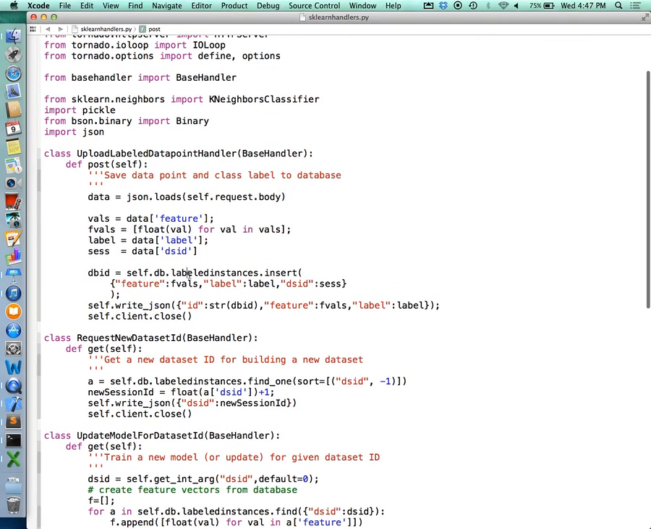Well, I've got this thing now. It's called my upload data point handler. What do you think my upload data point handler does? It saves them into MongoDB. Why didn't I make it upload and save them? That would have been a better name, right? But this is still Python convention.